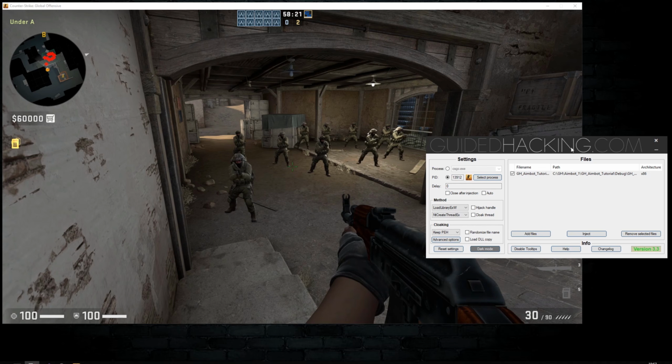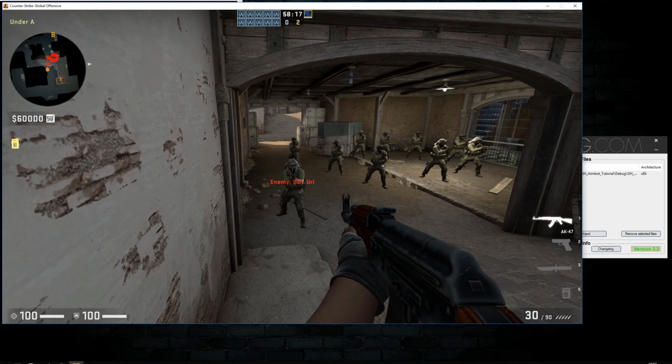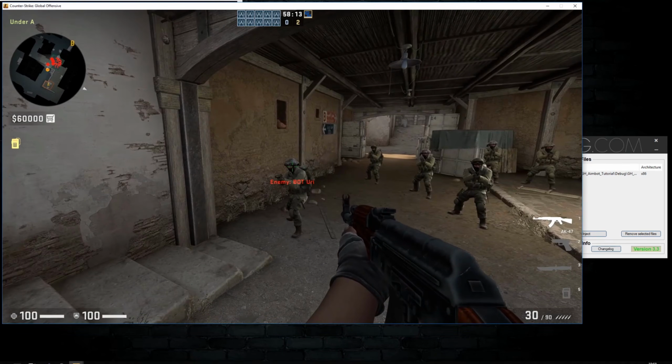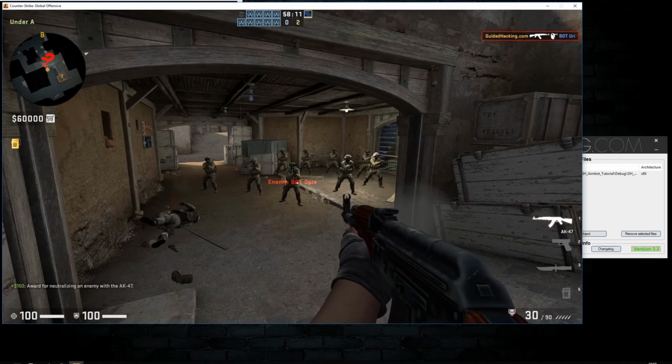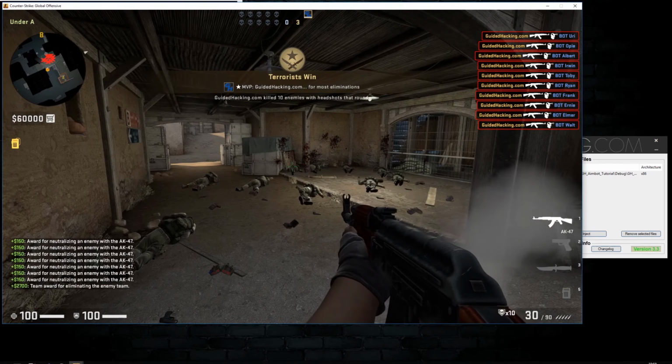Okay, so let me start by showing you the result. When I inject this DLL here, it's an internal aimbot. You can see it aims nicely at the closest enemy to us. When I kill him, it aims at the next one, and I can go on and kill all of them.